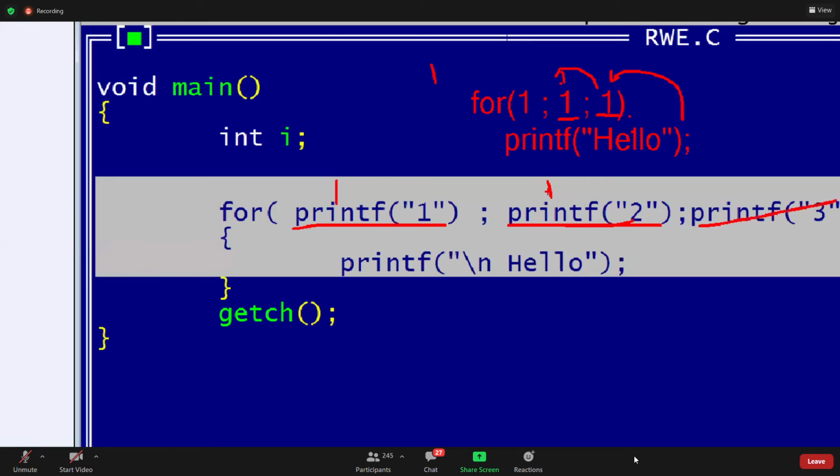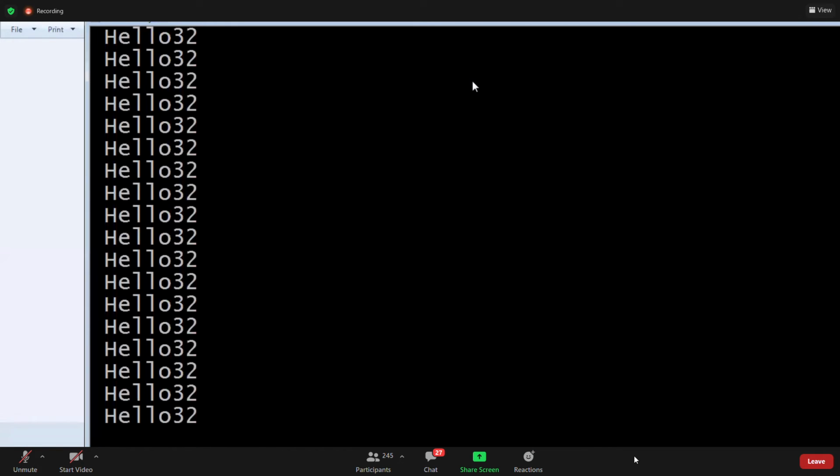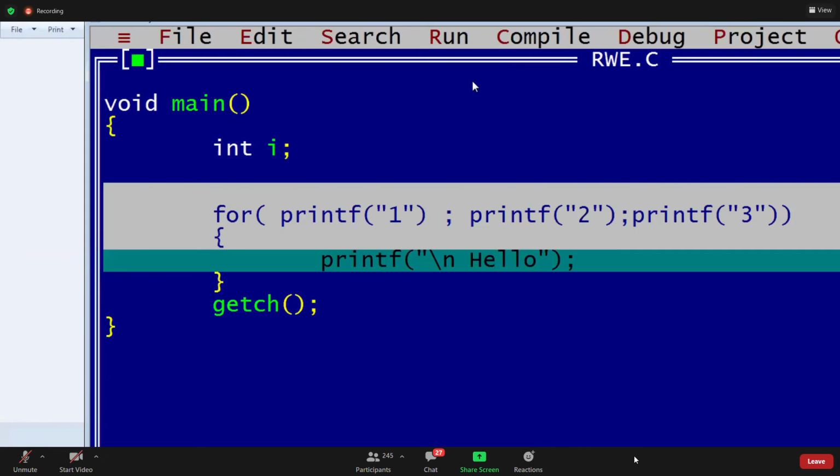Length. It takes the length, guys. It takes this length. Okay, no? Then this loop will execute infinite times. Hello 3 2, hello 3 2, right?